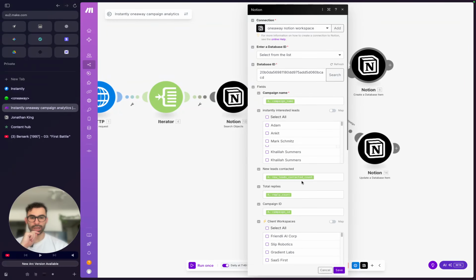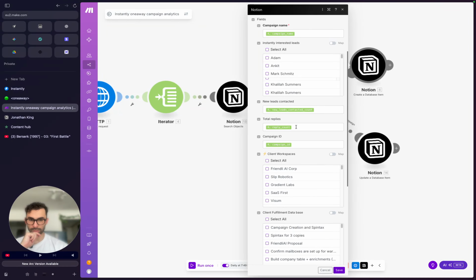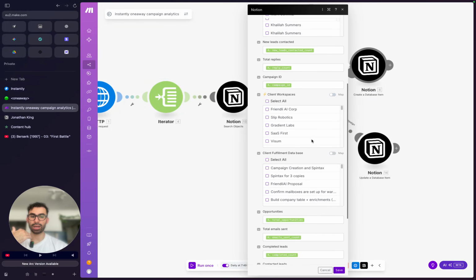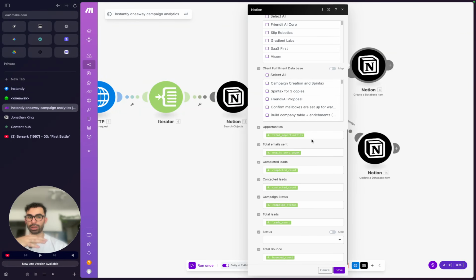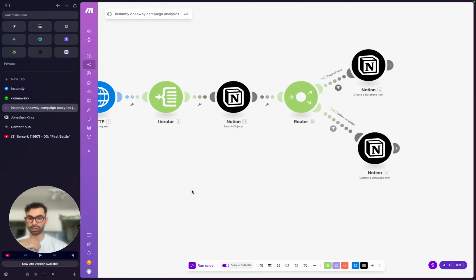Okay. We're tracking how many total replies there are. Obviously, the campaign ID is super important because we need to use that to figure out what the campaign is, how many opportunities, total emails sent, and so on and so on.